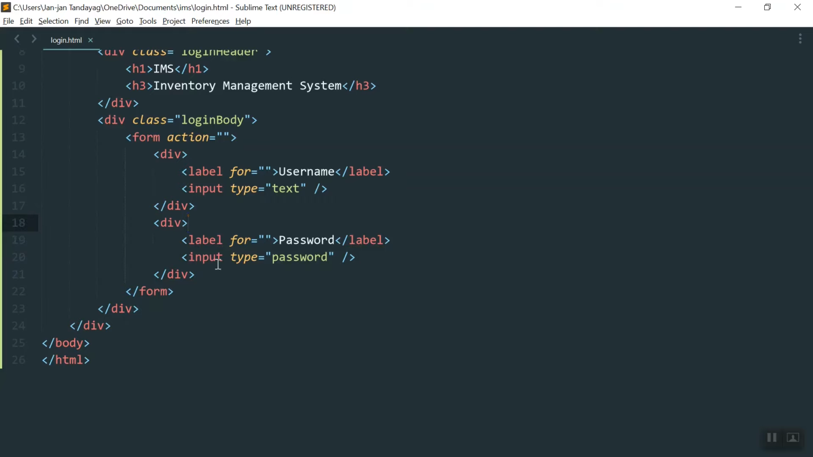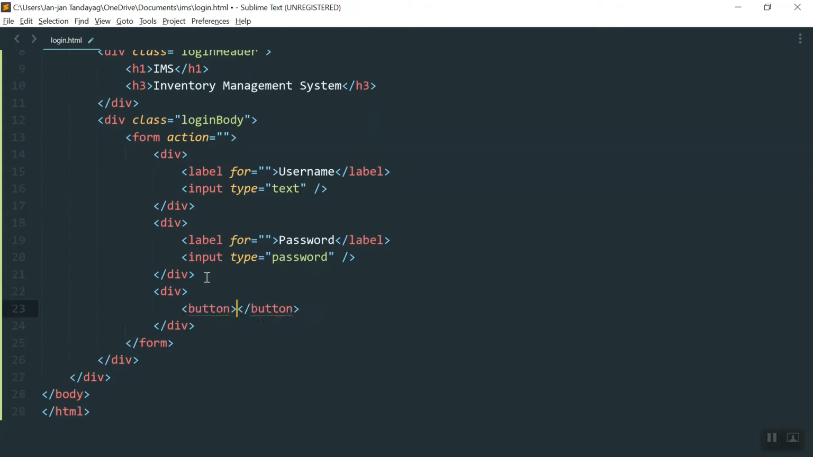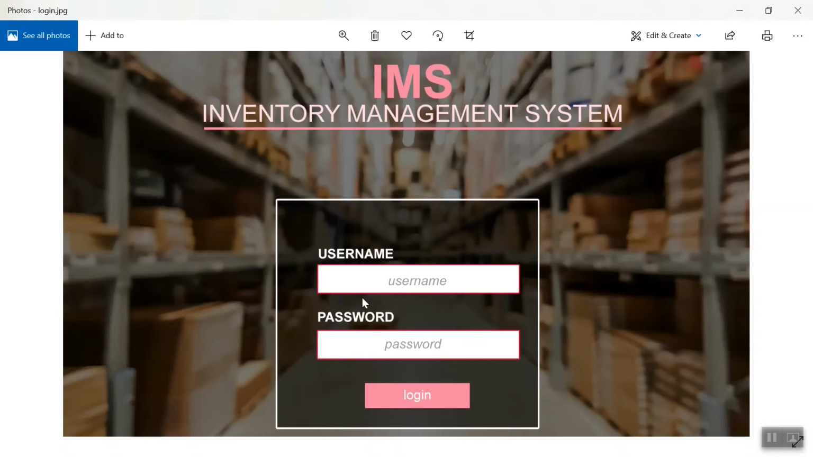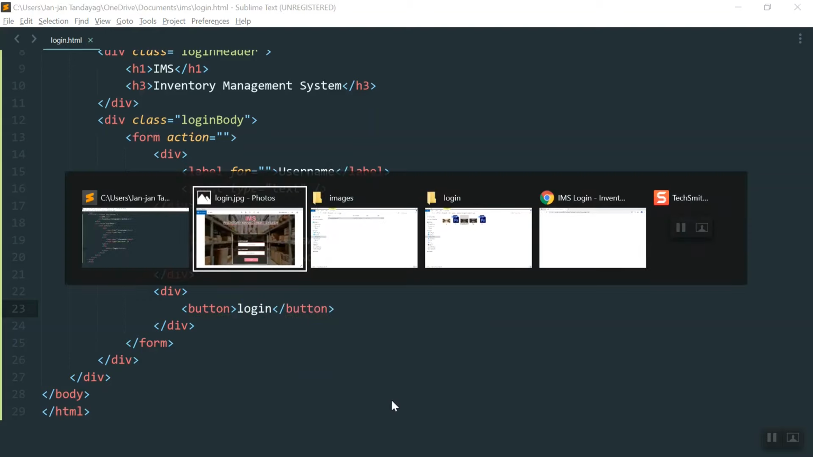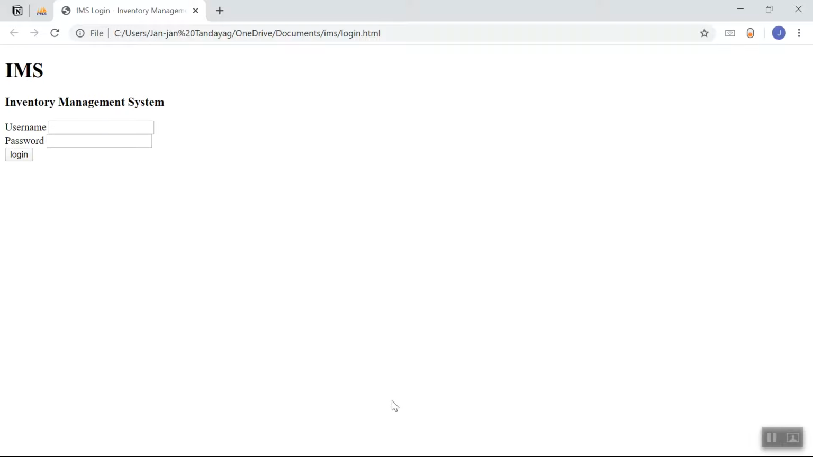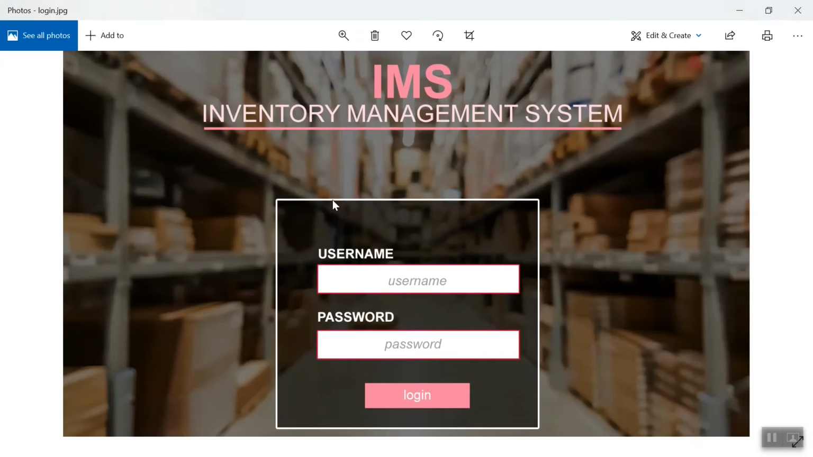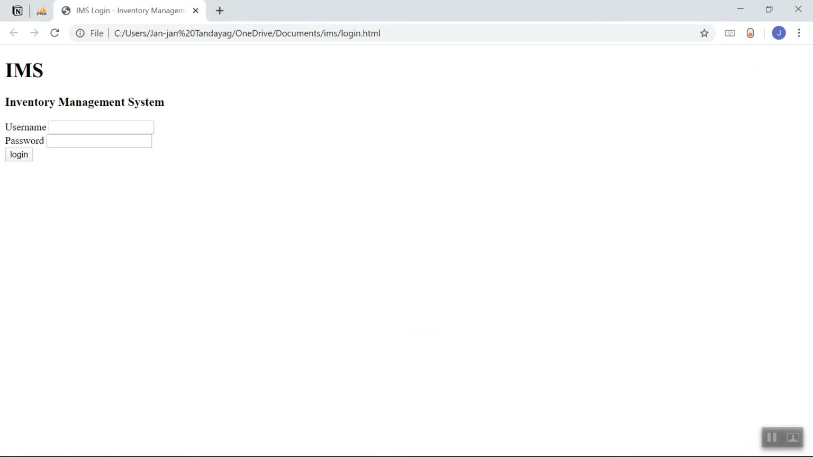So now we add a new div, and this one will have the button, the submit button, the login button. Then let's refresh our page, and as you can see we have rendered all the content to our browser.